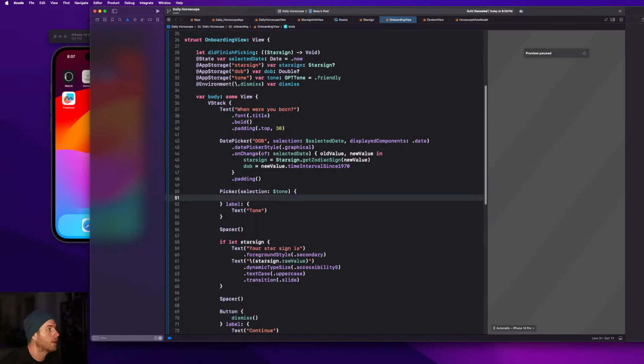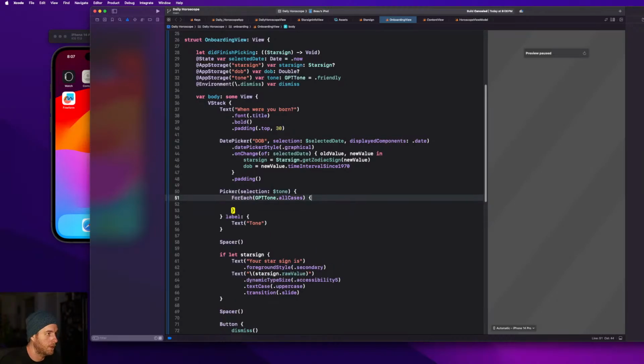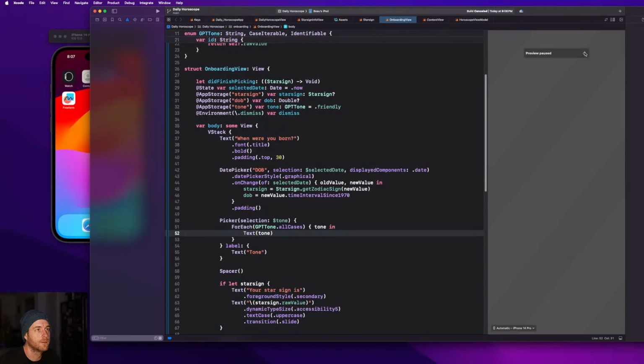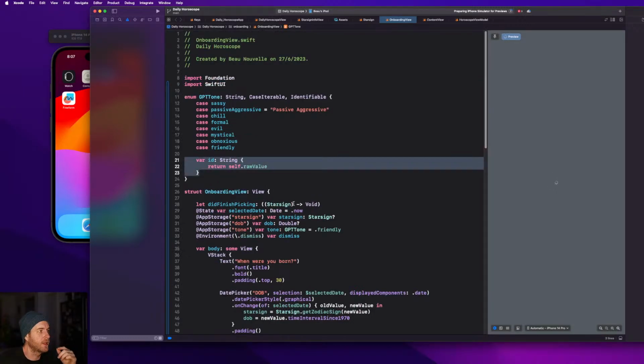All right. For each. And we'll go GPTTone, all cases. And then we go tone in, go Text, tone. Oh, raw value. If we could also have passed through an ID here, right? Specify the ID and then maybe saved three lines of code up there.